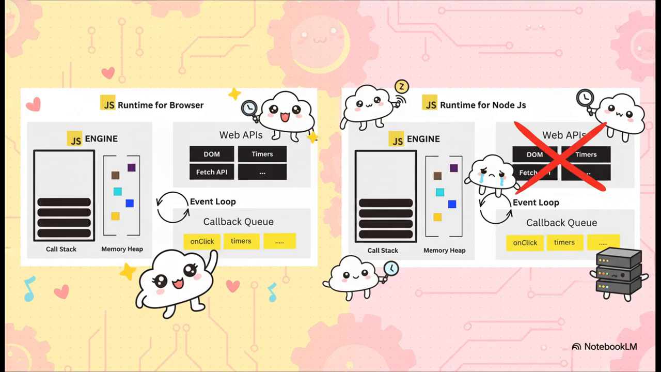Now, this comparison is super important. On the left, you see the browser runtime, and it's packed with all those web APIs for the DOM, timers, and so on. But then you look at a server-side runtime like Node.js on the right. It's got the same core JS engine, but notice what's missing. All those browser-specific APIs are gone. This is a really fundamental idea. The environment you're in dictates what your JavaScript can actually do.